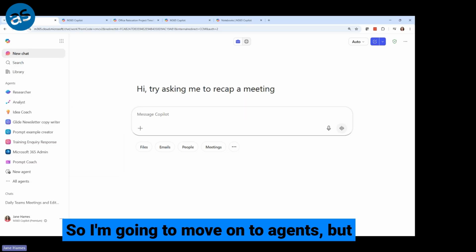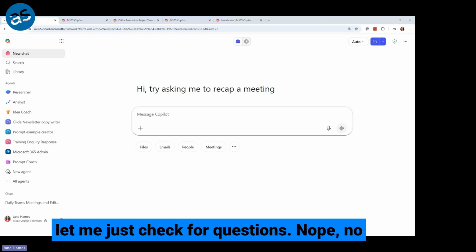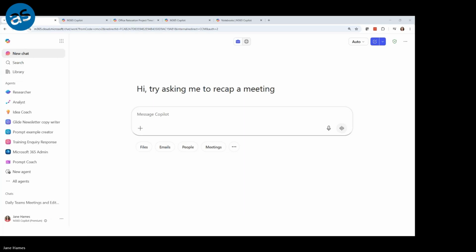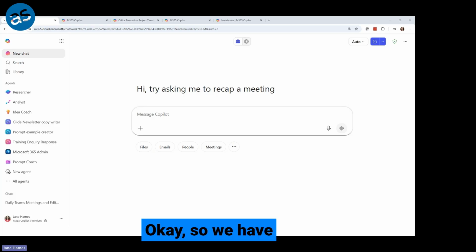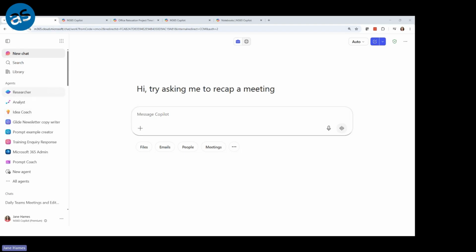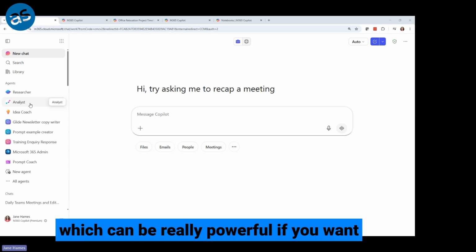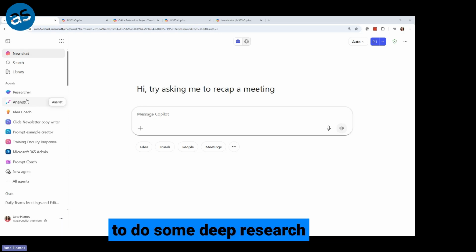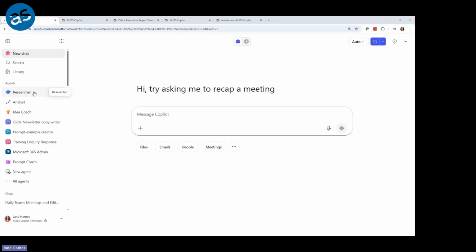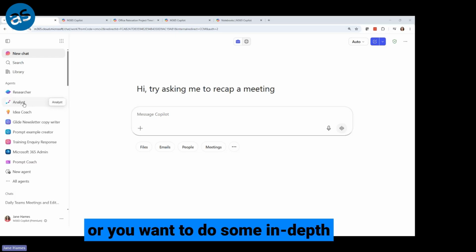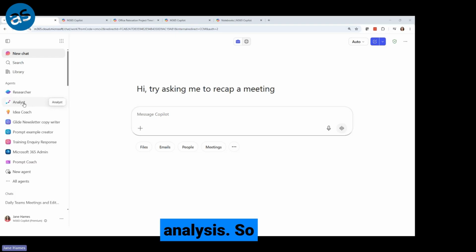Okay, so I'm going to move on to agents, but let me just check for questions. Nope, no more questions at the moment. Okay, so we have, with the 365 Copilot, the researcher and the analyst agent, which can be really powerful if you want to do some deep research or you want to do some in-depth analysis.